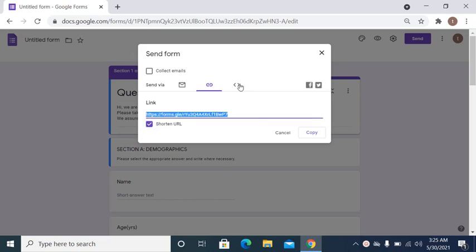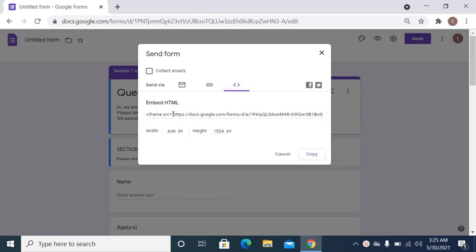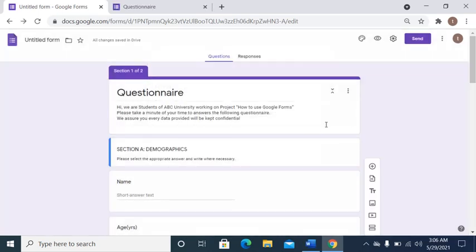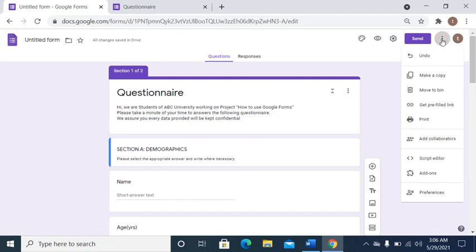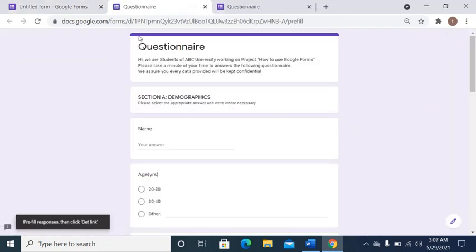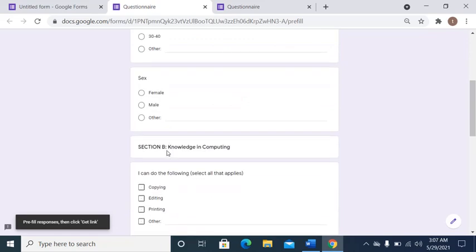Yes. Or if you have a website, you can embed this in your website so that whoever visits there will know and then fill the form. Okay. You can also click on these three dots here. Click on it for more, and then you can get a pre-fill link. So let's get it by clicking on it. This is the link.